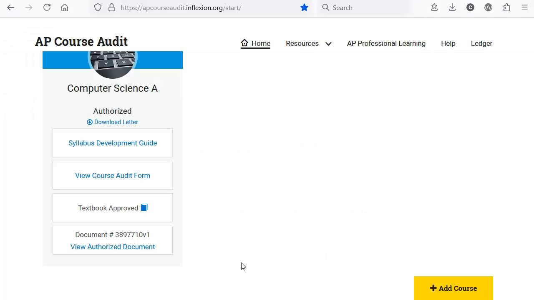All right, so back on the College Board's website, if you don't have an existing course audit that's completed, we'll show you how to complete that audit process. And we'll go ahead and do that for AP Computer Science Principles, since we've already done it here for AP Computer Science A. Let's click on Add Course.